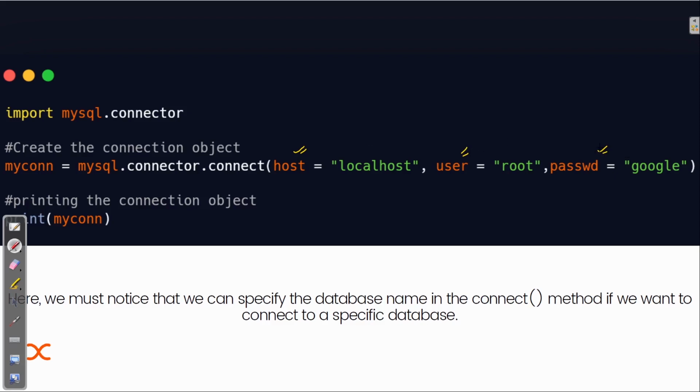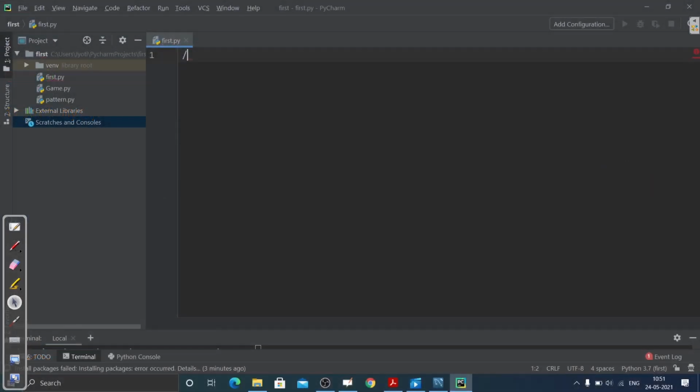So let's do the practical and see how we can connect to the local database that we have created. First, let's go and install the MySQL database server. The link is in the description box, so just go and install that.